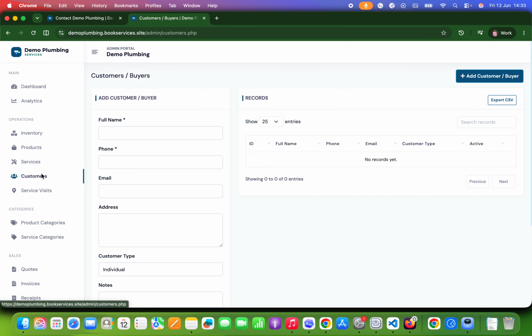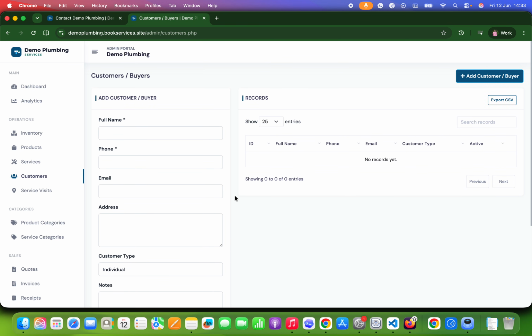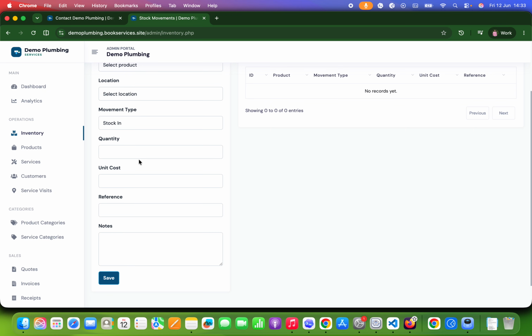Now, if you have a customer, this is where you put in your customers/buyers. You put in their details right here. It's very, very straightforward. Then coming to inventory, this is where you take stock of what you have, stock that came in, stock that went out, and make some adjustments as well. So that's basically it for the admin portal.